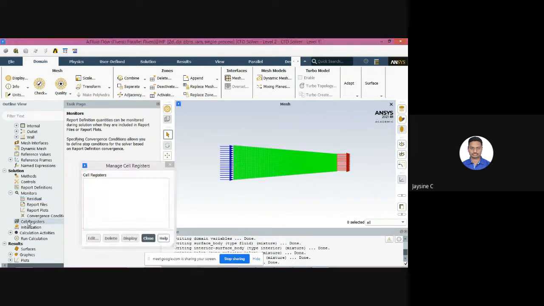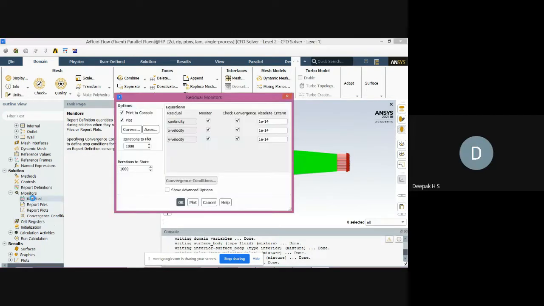Cell register. Show it once again, residual. In go for solution, monitoring, residual. You're going to give a very low value to all three: continuity, x velocity, y velocity. It should solve the continuity equation, it should solve x velocity, it should solve y velocity. Take iterations, I'll tell you.